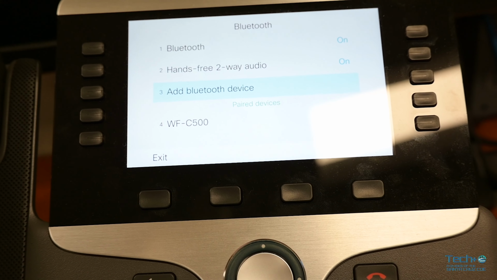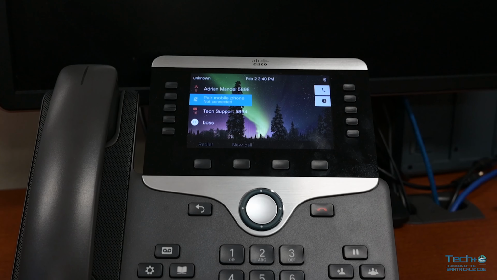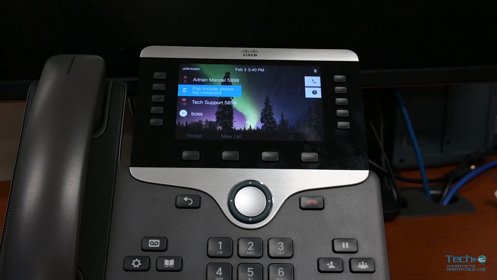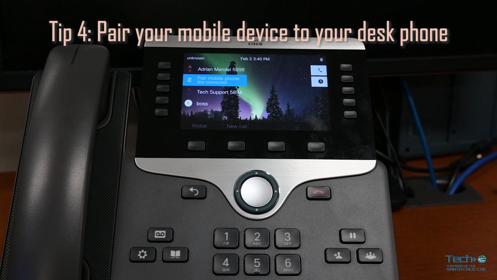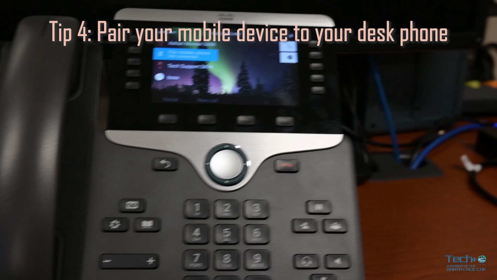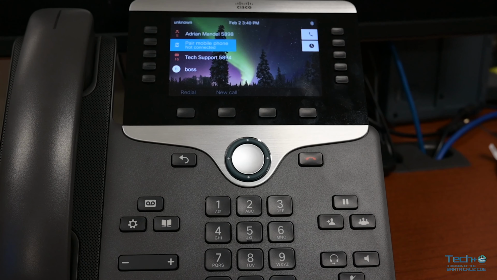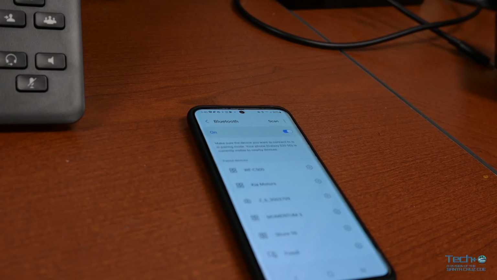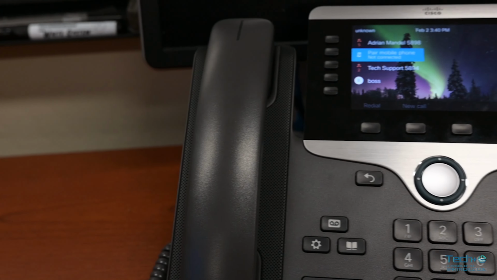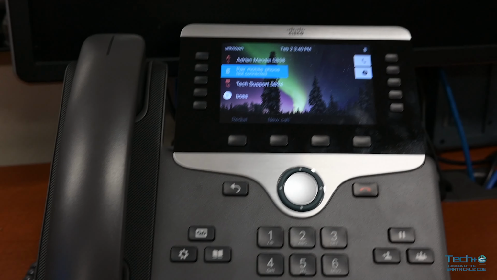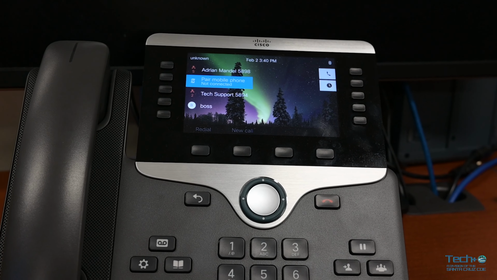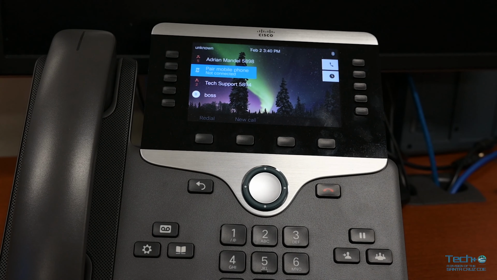And there we go. It's set up. All right, so tip number four is also going to include Bluetooth, and that is the ability to pair your mobile phone to your Cisco IP phone using Bluetooth, meaning that you can answer and receive calls from your cell phone with your handset here. And this could be very useful for unifying all of your calls coming in to just a single device if you also use your cell phone for work. So I'll show you how to do that really quick.